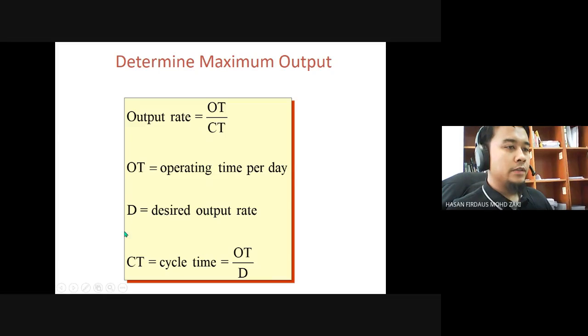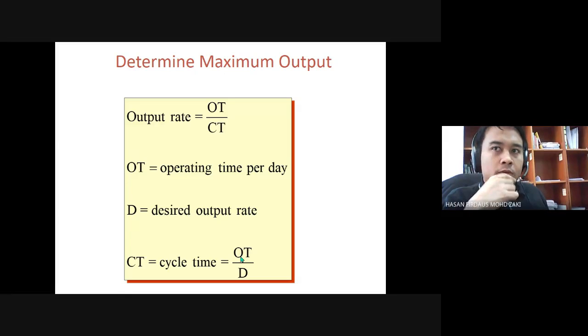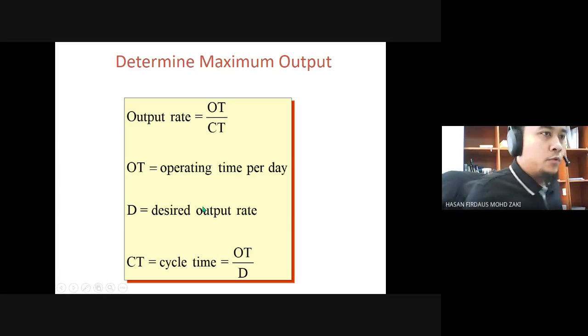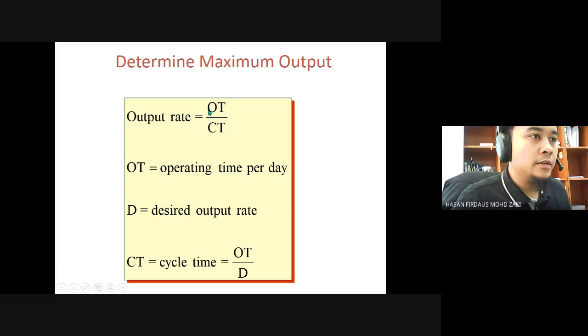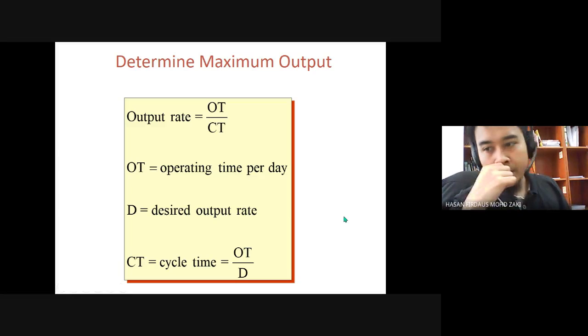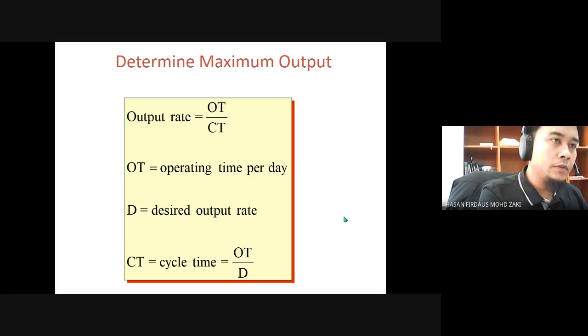So how to get the cycle time? Cycle time is equal to operating time per day divided by the desired output rate, or demand, you can call it. What is the demand of your manufacturing process? You divide the operating time that you have by the demand, and you get the cycle time. And then the output rate you can get by dividing the operating time by cycle time. Don't worry about this formula. You can always refer afterwards. You don't have to memorize.